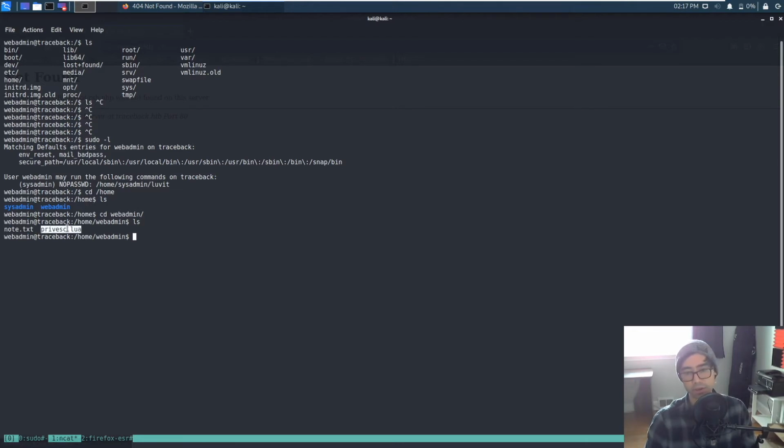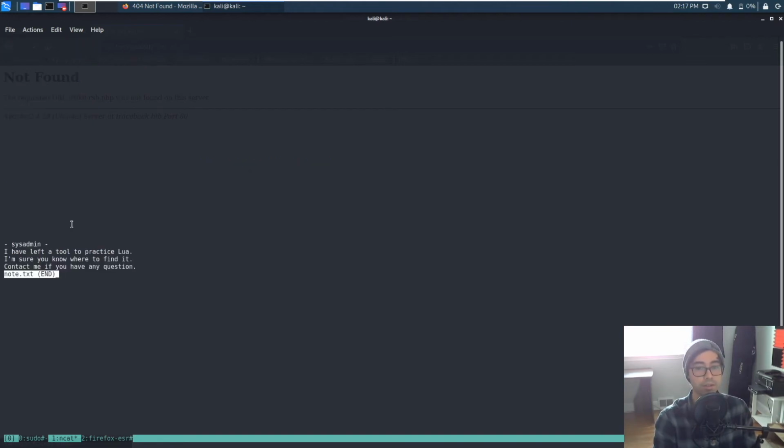And this file here might have been left behind by someone else who is on this box at the same time, but let's take a look at the note. So run less note.txt, and the sysadmin says, "Hey, I have left a tool to practice Lua. I'm sure you know where to find it. Contact me if you have any questions."